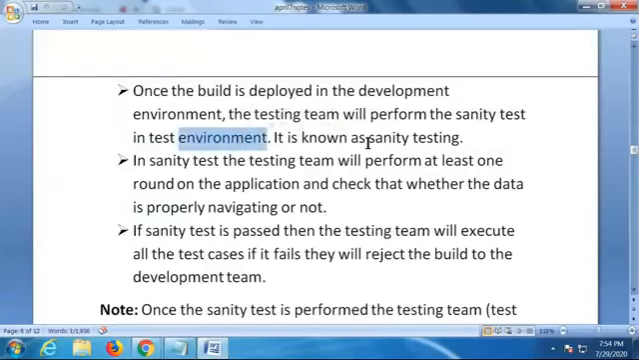That is called sanity. In sanity testing, the testing team will perform at least one round on the application and check whether data is properly navigating or not. One round, go and check, ensure all the links and all that. If sanity testing is passed, the testing team will execute all the test cases. If it has failed, they reject the build and send it back to the development team. If it passes, accept and start executing your test cases. If it fails, reject that build and hand it back to the developer again. So that's what I say.